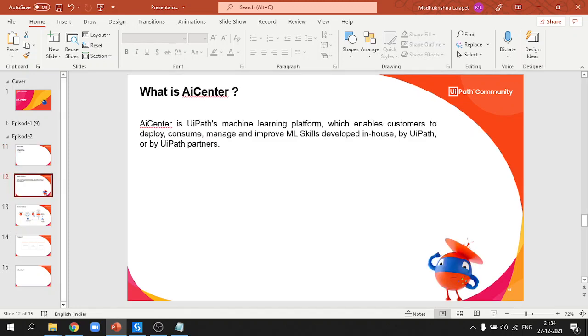AI Center is UiPath's ML platform. It allows us to deploy, consume, manage, and improve ML skills developed in-house, that is by UiPath, or by external UiPath partners like H2O. It is an end-to-end platform for our RPA processes to accelerate and also to automate the tasks which we ignored in planning stages due to the fact that human intervention, human knowledge is required for those processes. So all those processes can move forward with the help of AI Center. So that's a quick overview of what is AI Center.